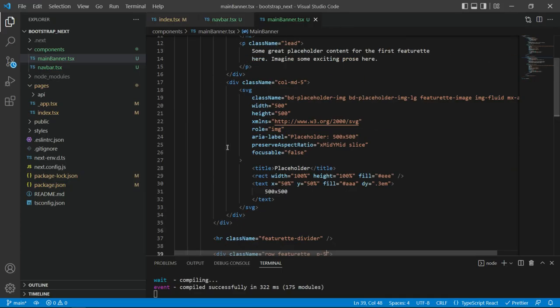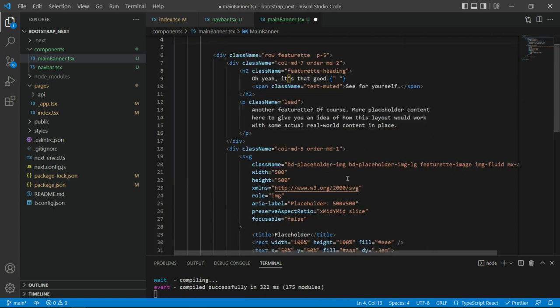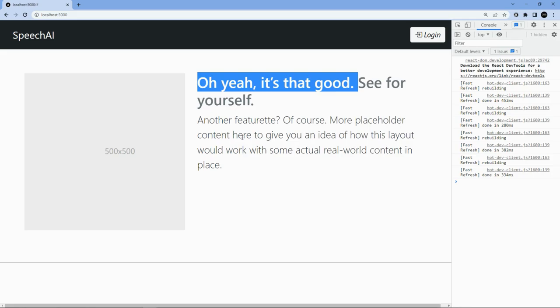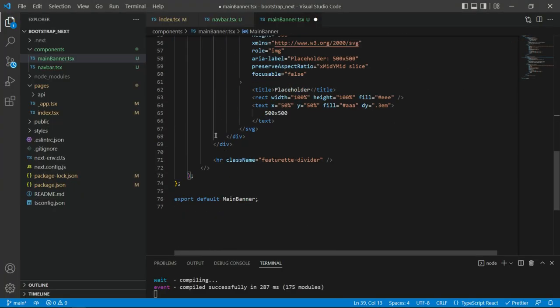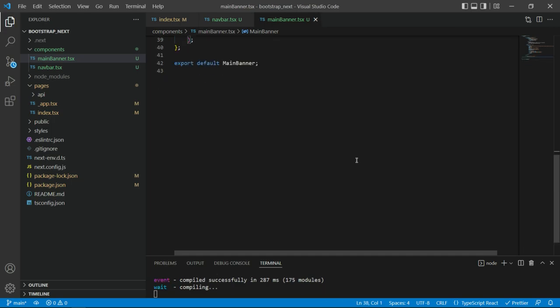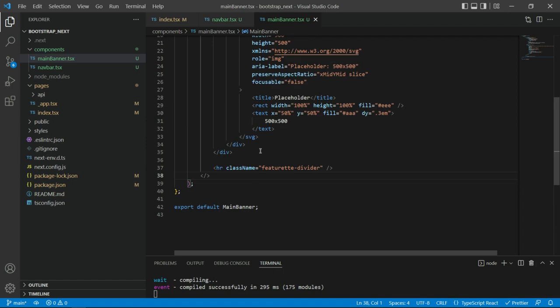We can go to our code. And this is the row that we don't want. I'm going to delete this. Save it. Oops, I'm sorry. This is the row that we don't want. And there you go. Beautiful.